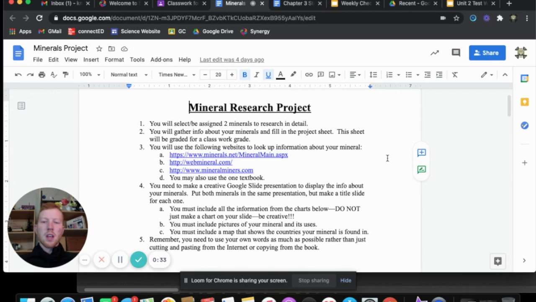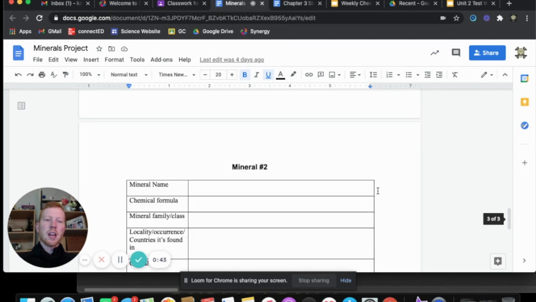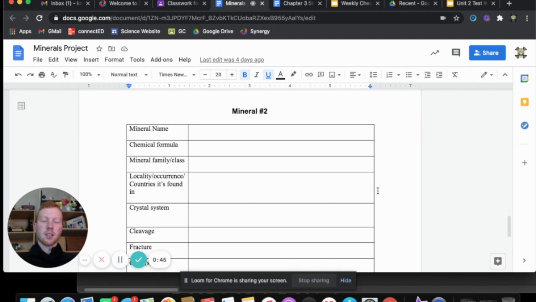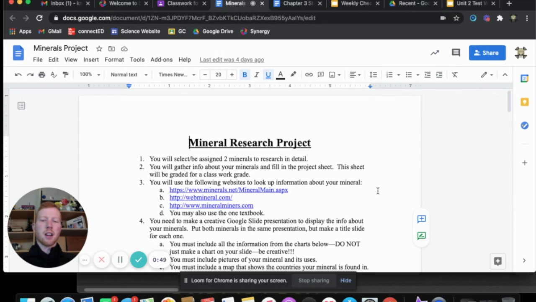Number 2, you will gather info about your minerals and fill in the project sheet. This sheet will be graded for a classwork grade. So what is that? That is page number 2 and number 3 of this Google Doc. Okay, you can just type right on it. You do not need to print it out. Once you make a copy for yourself on your Chromebook, and it will be saved to your drive, you will be uploading that to Google Classroom.